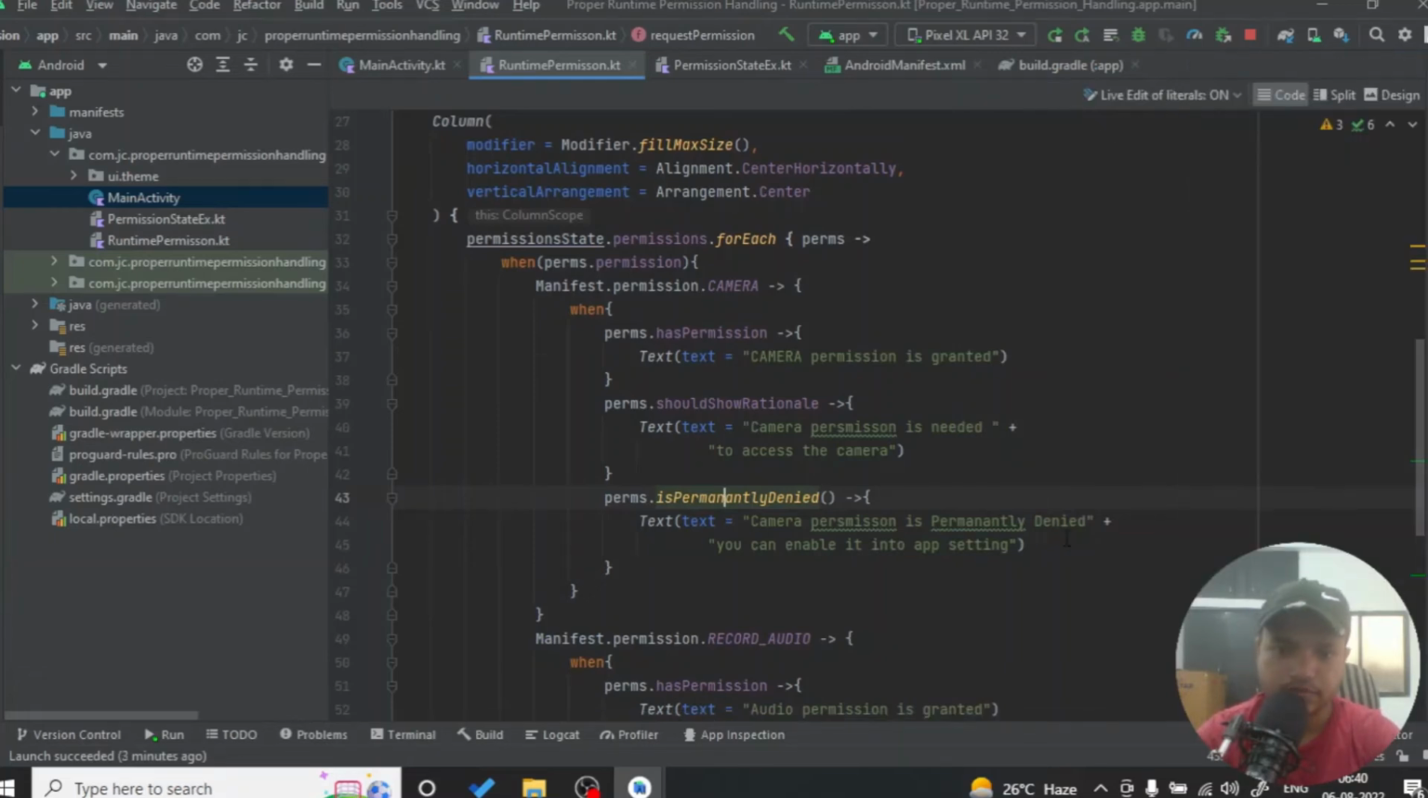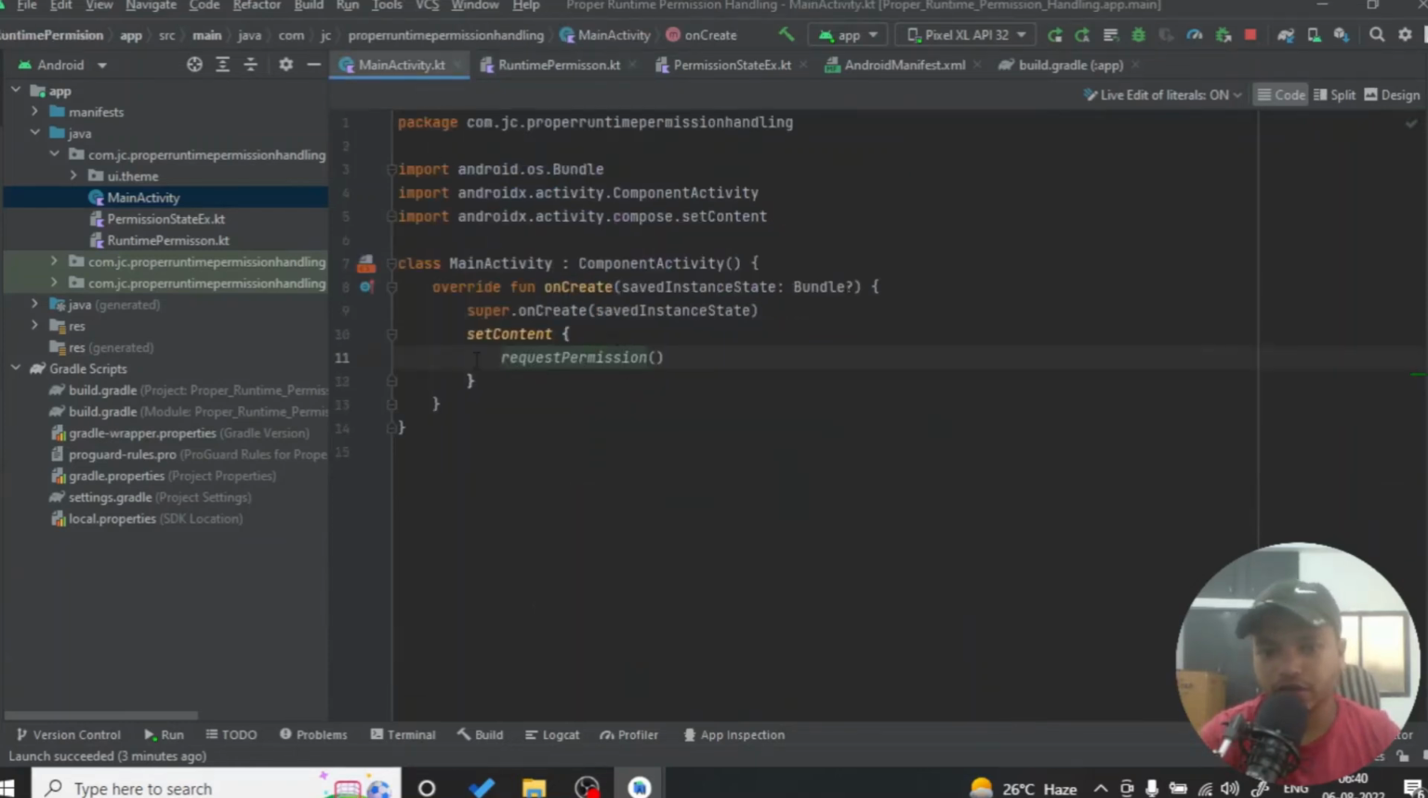Now assume the condition where the user first allows the permission, then manually goes to the settings and denies the permission. What will happen? Now we are dealing with the main activity. Now we are calling request permission in onCreate. So that means if the activity is running in the background, and then the user goes to the settings and manually denies the permission, the application doesn't know the permission is denied. So for that reason we need to call it either in onResume or onStart. So whenever the application comes to the foreground, it knows the permission is denied and requests the permission again.